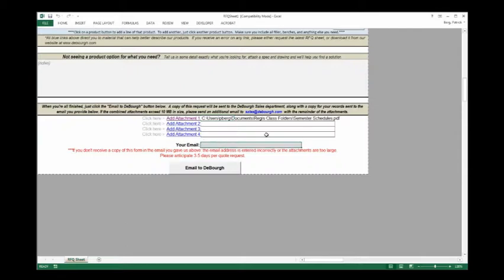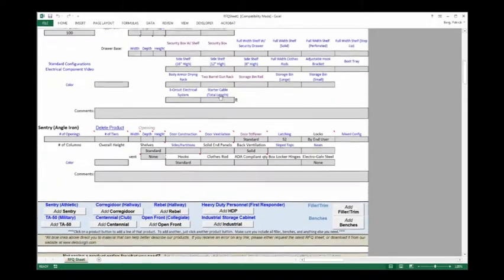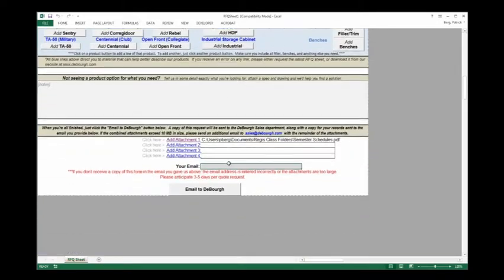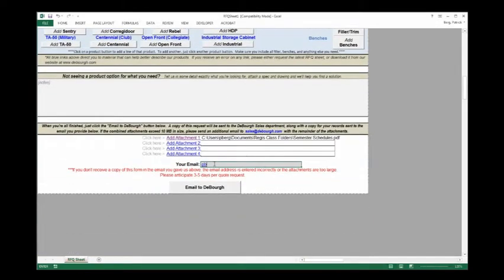This is so that we can get a hold of you, whatever request you've sent in. And a copy of this entire thing is going to be sent to sales@Debourgh. This is also going to be sent to this email here.